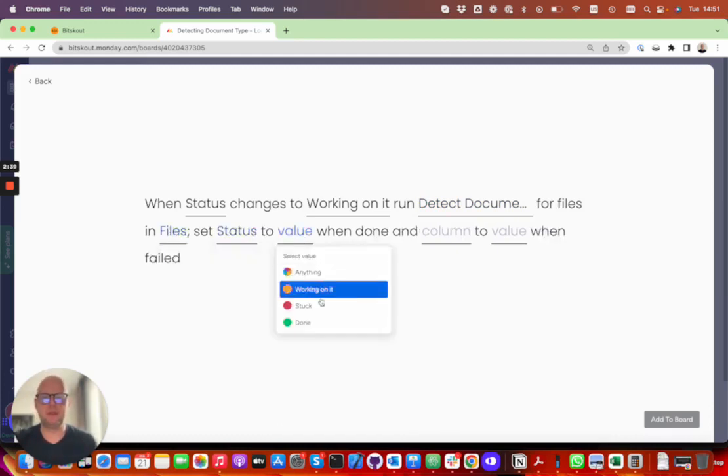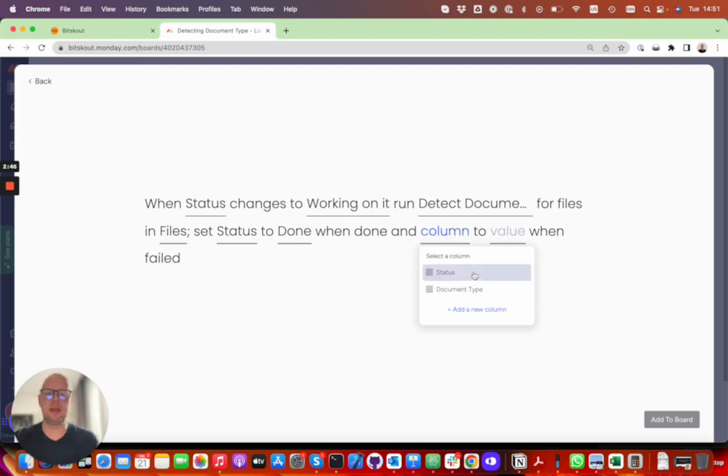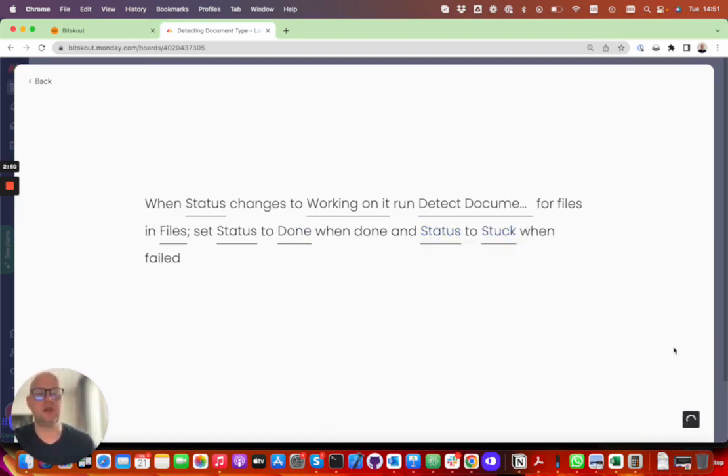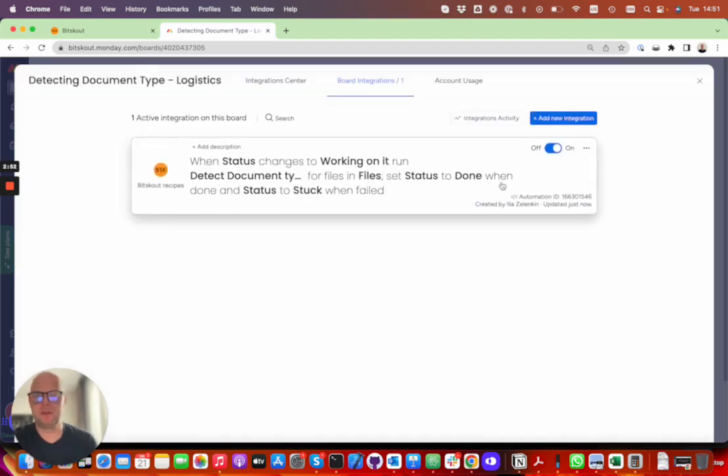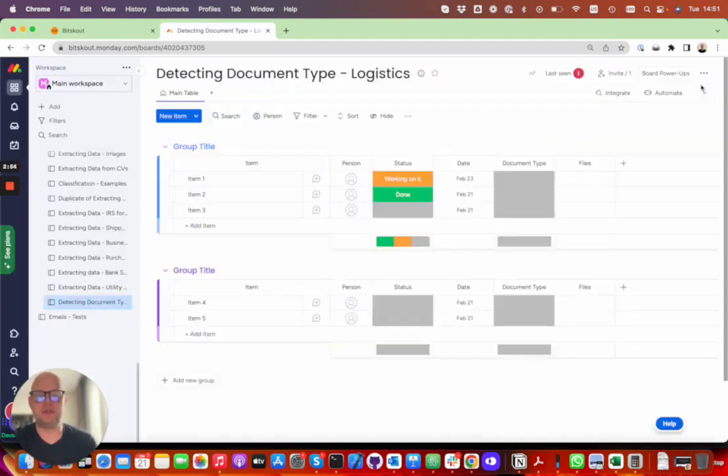And then if there are problems, if we're done, everything is okay, we'll set the status to done, and it will be a trigger to next automation, but something is wrong, we put it to stuck, and that's it. So now this is our automation and it's ready to be used.